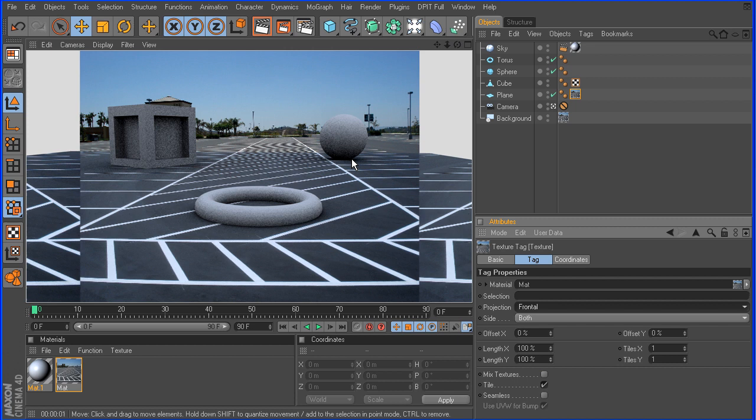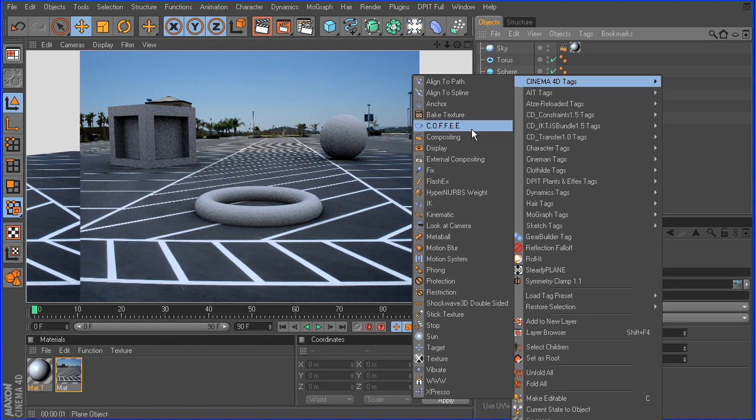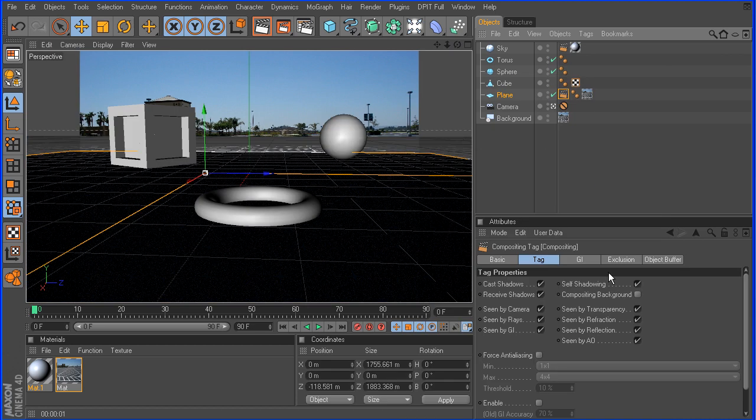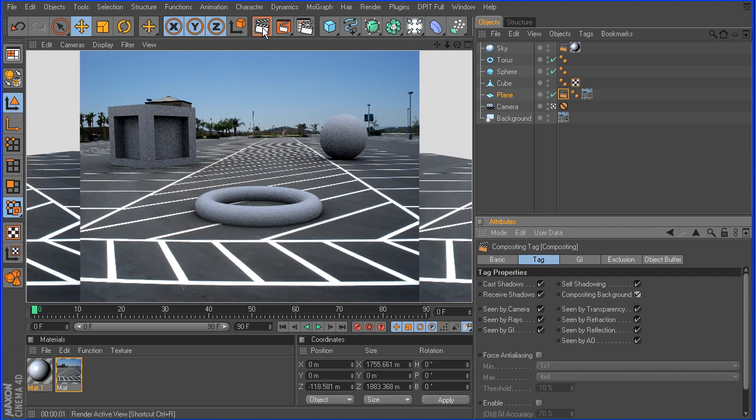Now the problem that we're going to have to deal with here is you'll notice that where the plane is at, it's darker and it's got a bluish tint to it. And the reason for that is because, of course, it's being affected by the global illumination sky that we have in there. So in order to fix that, right click on the plane and go to Cinema 4D Tags, Compositing, and we just want to enable this compositing background option. Make another preview render, and now the problem is solved.